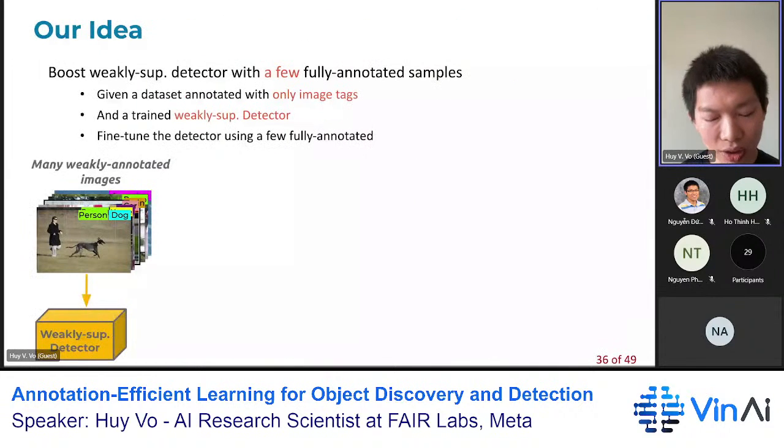And in our work, we want to remedy this issue, and we propose to improve the performance of weakly supervised object detectors with a few fully annotated images. And furthermore, we propose to select images to be annotated with active learning strategies to maximize the detection performance with respect to a fixed annotation cost budget.